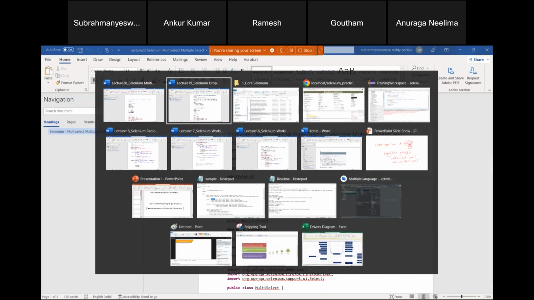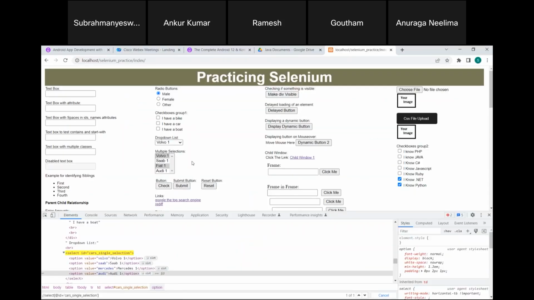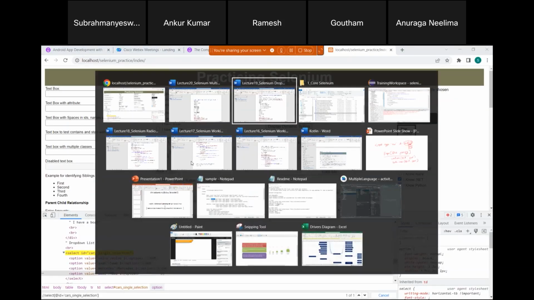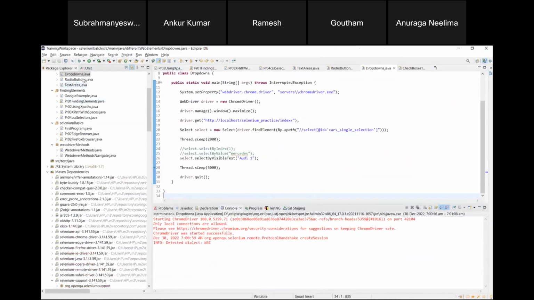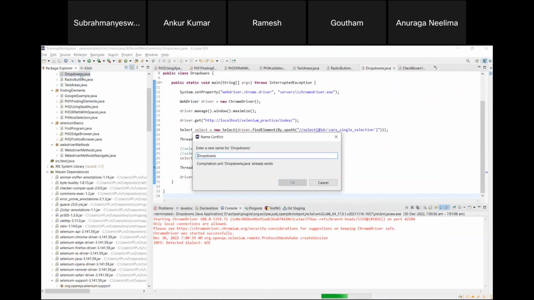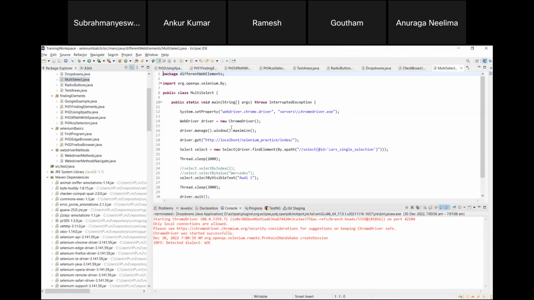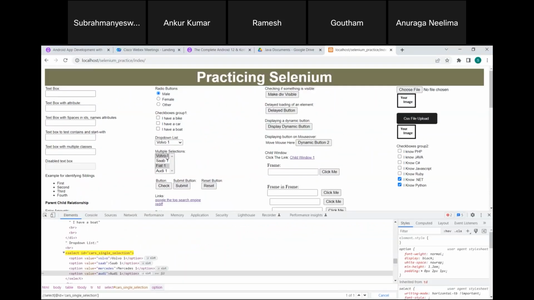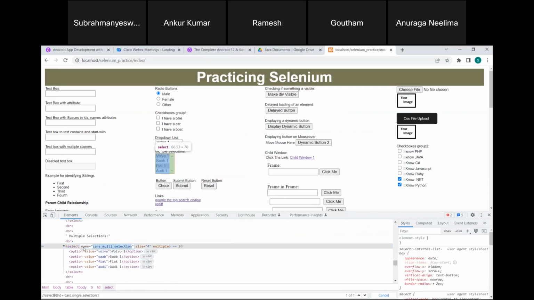Let me go here. Let me create a new class. Let me copy the same class here, Control C, Control V, and I'll name it multi select. Now I'm creating a select object here. I have to pass the element. We have a name attribute here, name is equal to multi select.